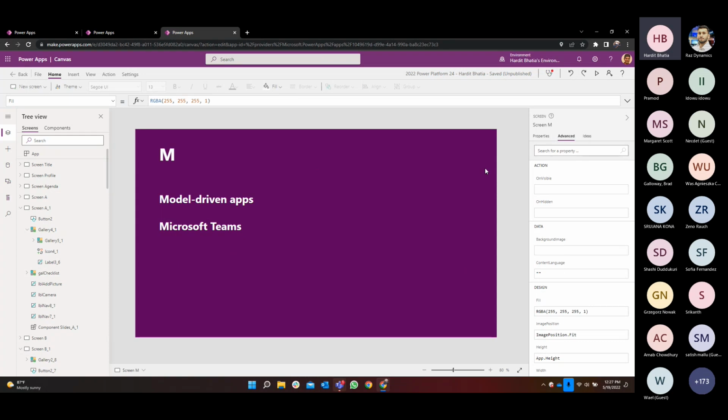Next is M, model-driven apps. This I know is more about Canvas apps, but this is a quick tip. You can create Canvas apps in Dataverse for Teams, but you cannot create model-driven apps. And now that model-driven apps and Canvas apps are merging with each other, especially because of custom pages, it's becoming more and more important to have similar features across the two different types of apps.